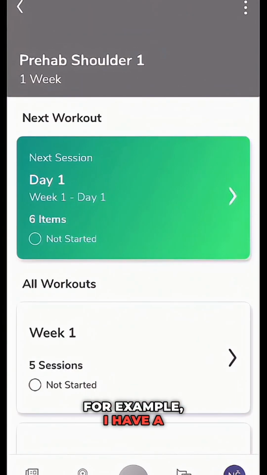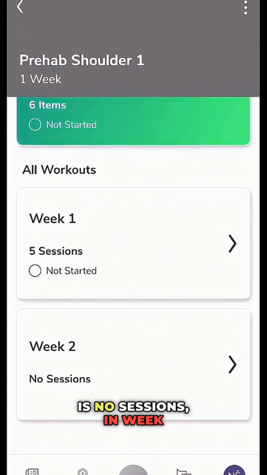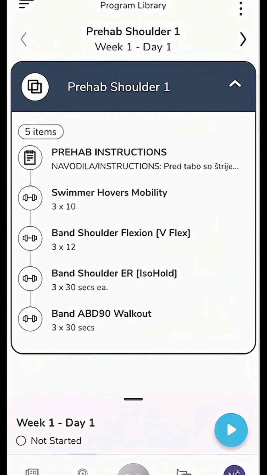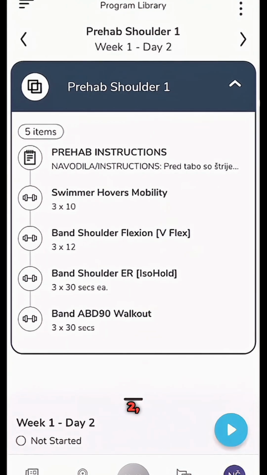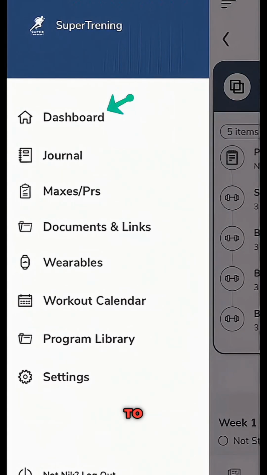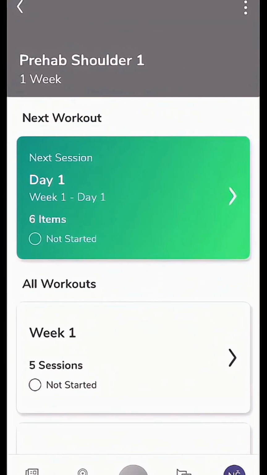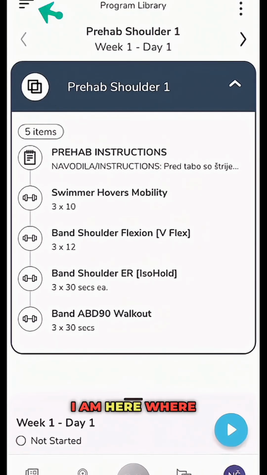For example, I have a program for 2 weeks. In week 2 there are no sessions. In week 1 there are 5 sessions. I can go to day 1 with arrows, move to day 2, day 3, go back to day 2, or just go back to the dashboard, click program library, click next session, and I am here where I was before.